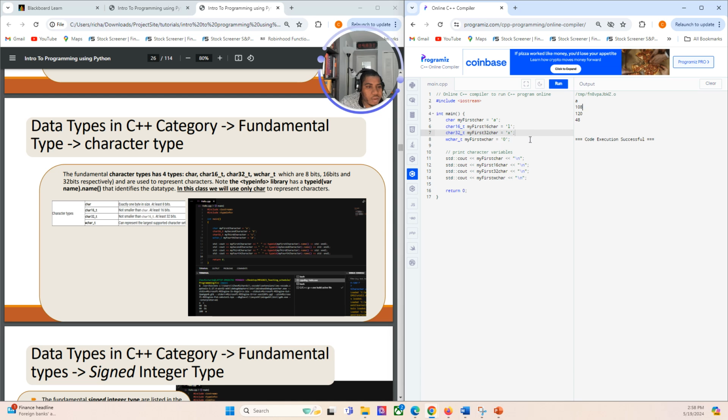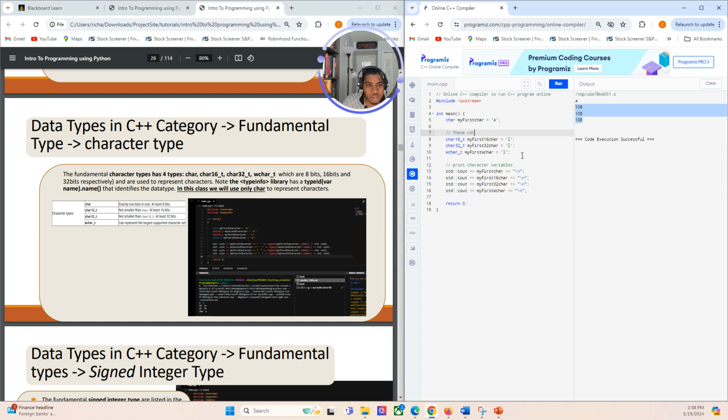For example, here we could make all of these L's to show that they're the same ASCII, right? So you get the ASCII values on these lower values. So here we could make a note, right? We could say these return the ASCII encoding of the character.